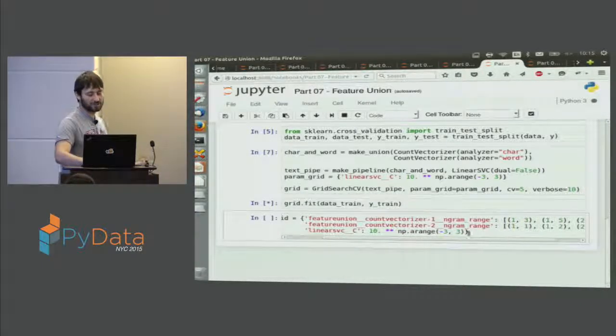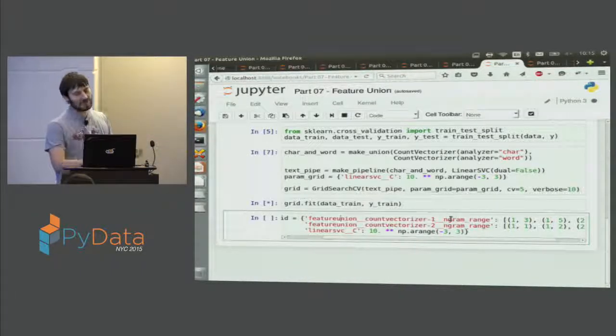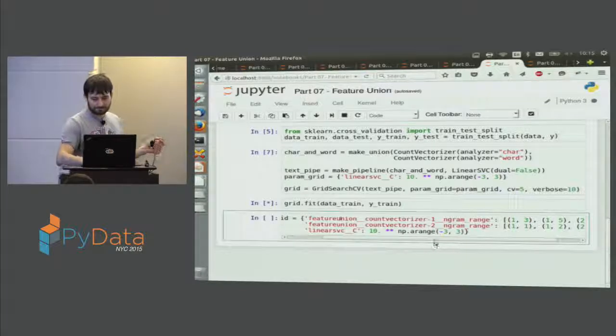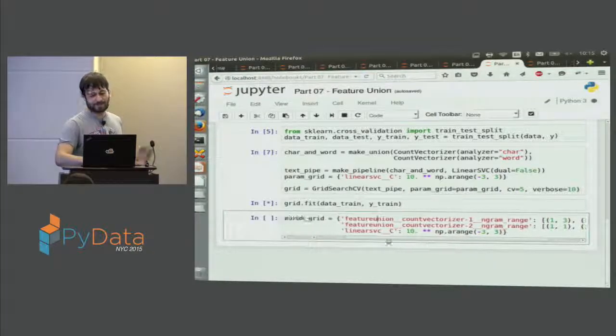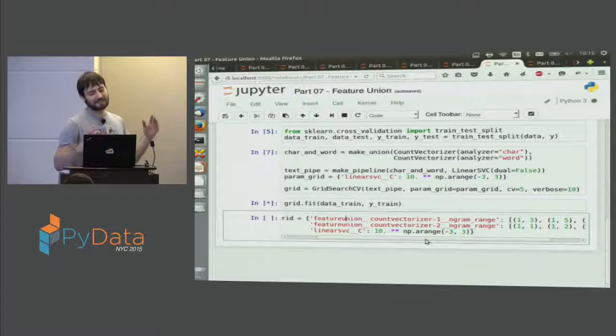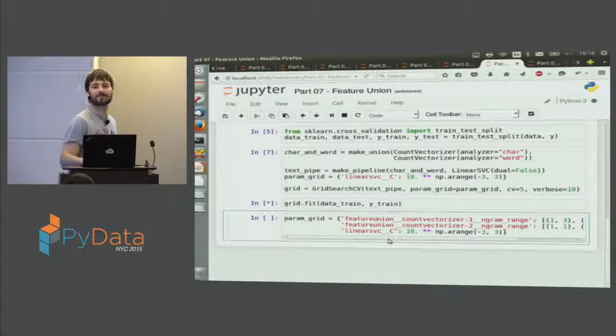And then I want to adjust the parameter called ngram_range. So here I now have two levels of double underscores. In the pipeline, I want to look at the feature union. In the feature union, I want to look at the first count vectorizer. And on this, I want to adjust the ngram range. And so this can get arbitrarily long if you nest things. Don't nest things arbitrarily deep, but it's pretty useful to build these more complex models. Questions?